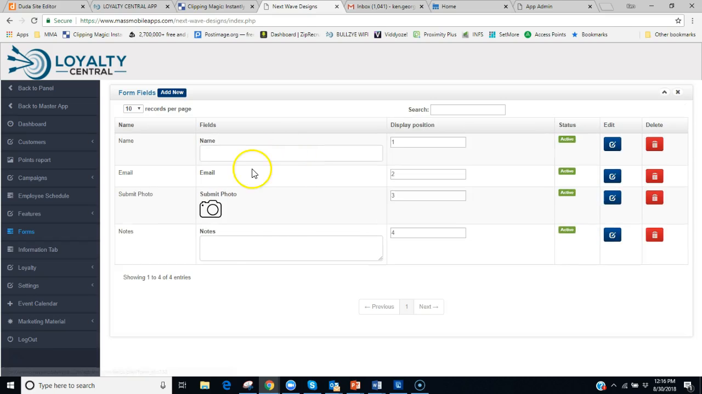Here are the fields. Click Manage. We're asking for their name, their email address. This is where they're going to submit the photo, and then they've got a place to put notes.